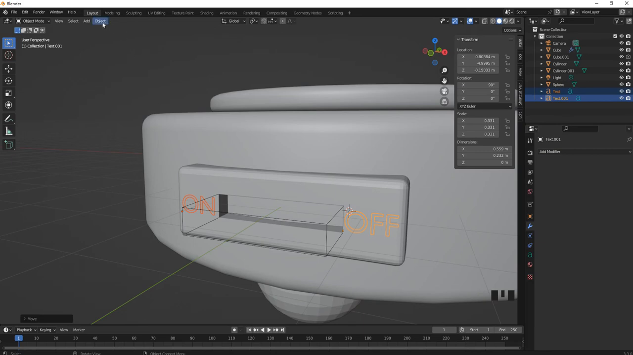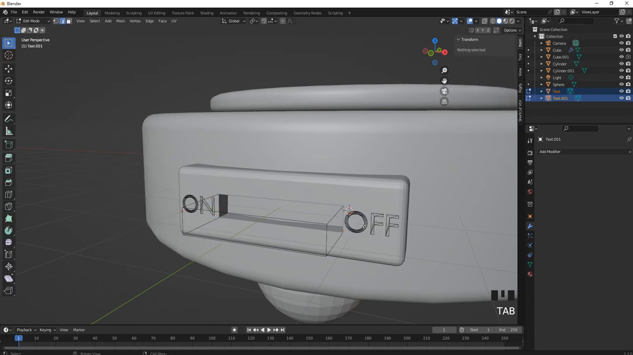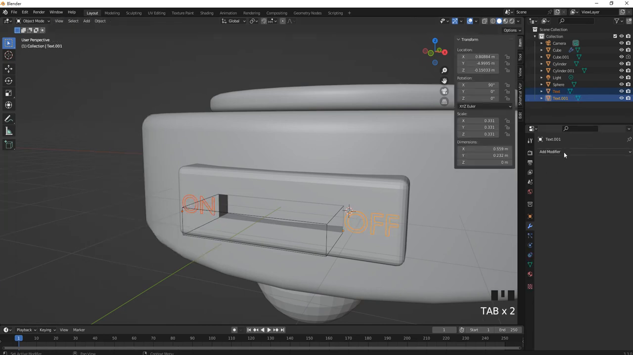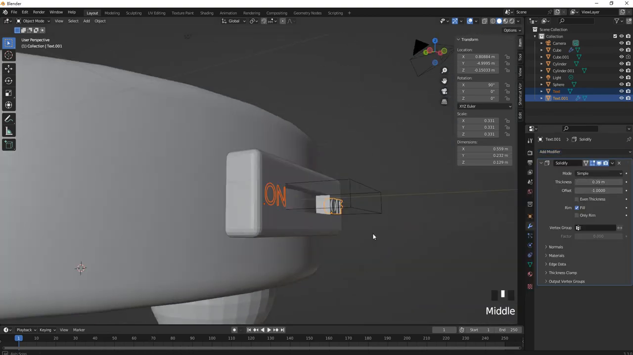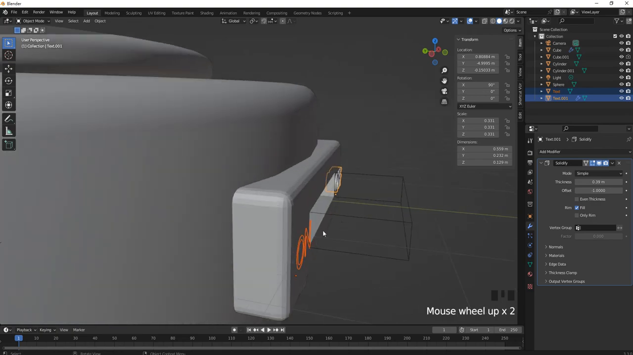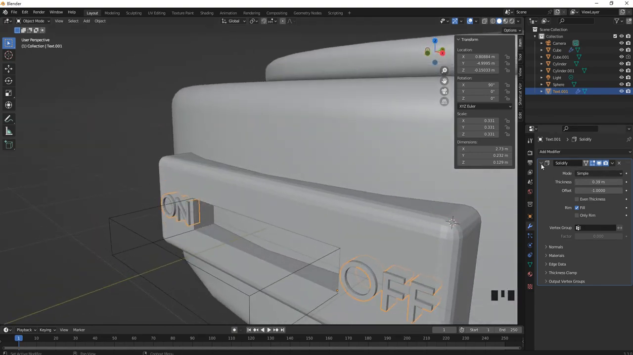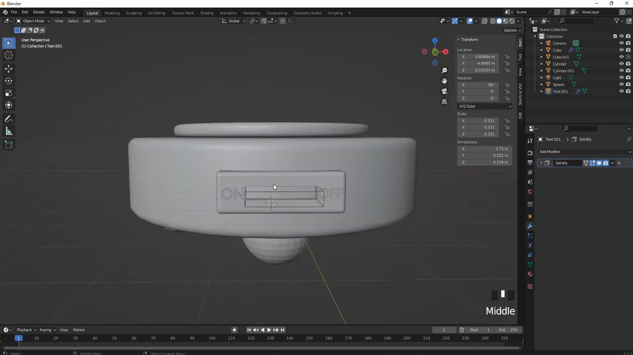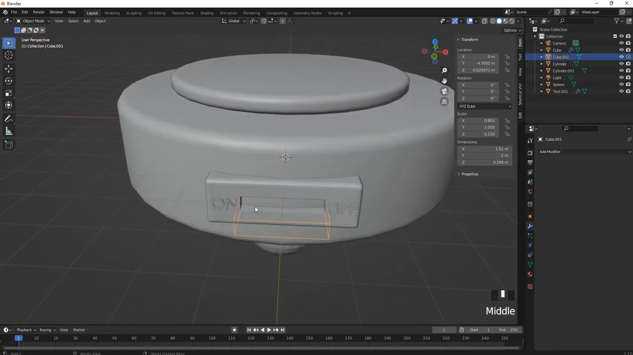So let's go to object, convert, mesh. So for now they become real geometries. So we can apply solidify and increase the thickness. Okay. And actually we can join them together, press Ctrl J so that we don't have to add the modifier twice. Alright, so for now the last part is about to give a stick in the middle.